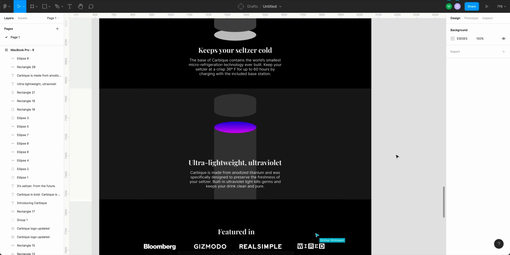Greemer, is that how you say Carbique? Yeah, I've been thinking about it. I think it's Carbique. Breathtaking.